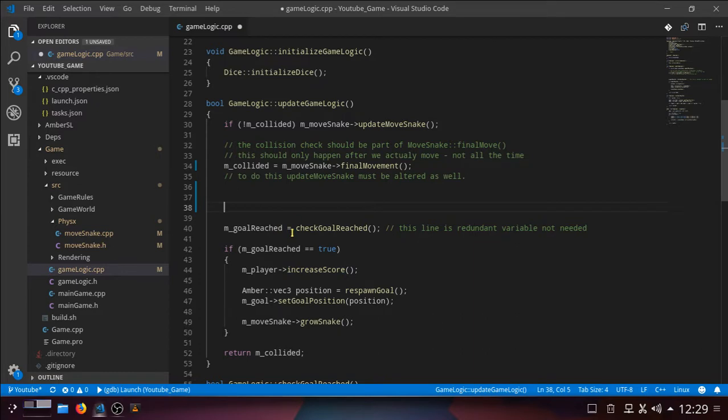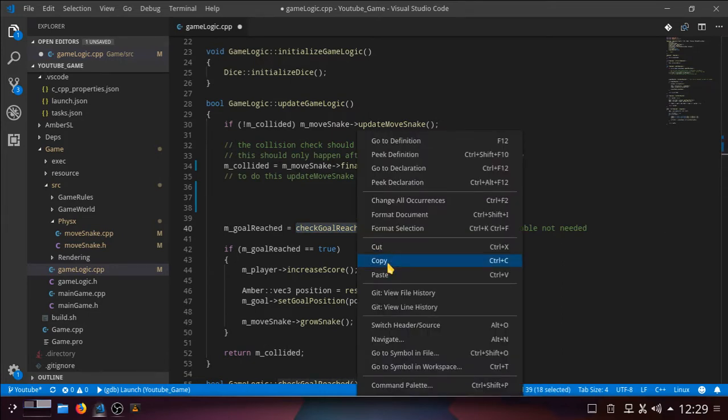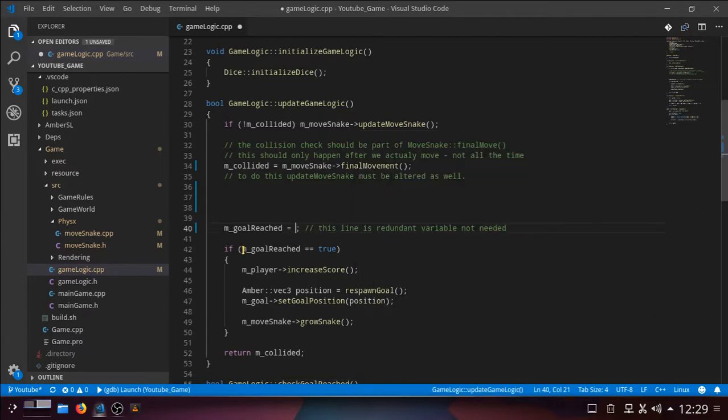I don't need this anymore. It's redundant, completely redundant. That line does nothing. Absolutely nothing. So cut that. Pop it in here where it should have been in the first place. Paste. That's good. That's not needed.